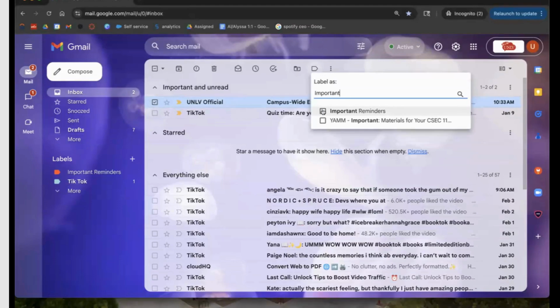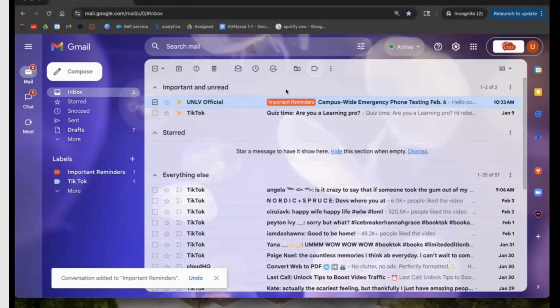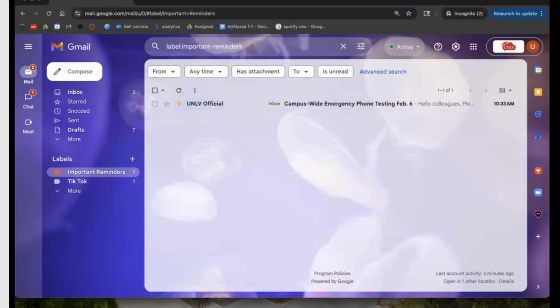Or add it to a label you've already created, and then select apply, and you'll see that that label appears here. So if you have a lot of different emails coming in from different classes or anything you're trying to keep track of, this can be a really helpful way to do that. And then you can find that email under important reminders.